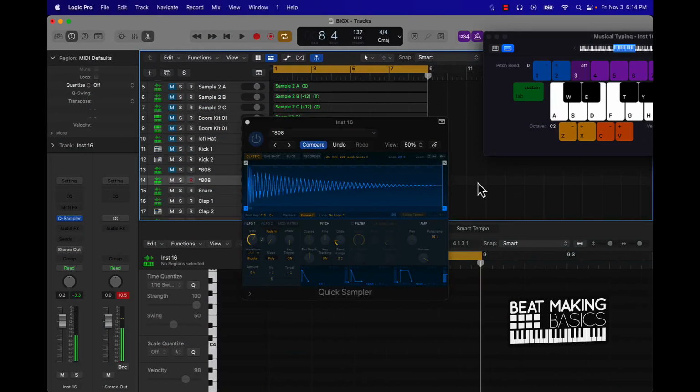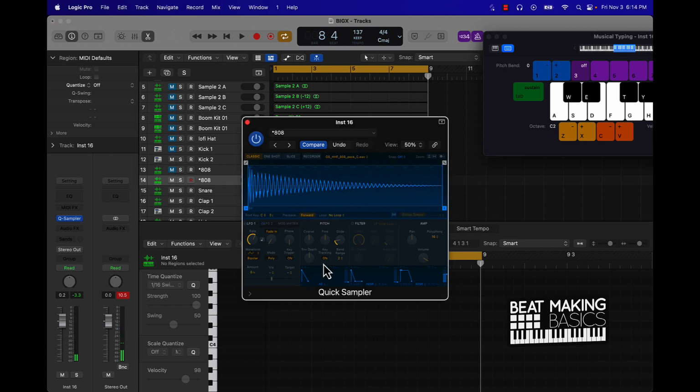And then this is the simple tip. So basically within the quick sampler, all you gotta do is come down here to the volume knob and then push that all the way up to +6, turn on the filter, and now this is what it sounds like.